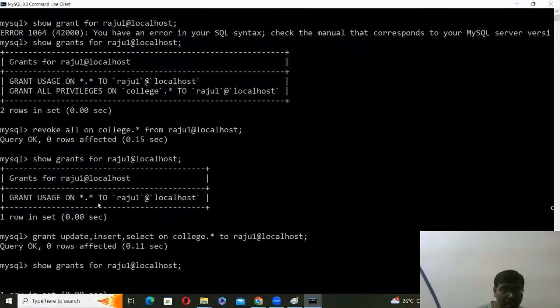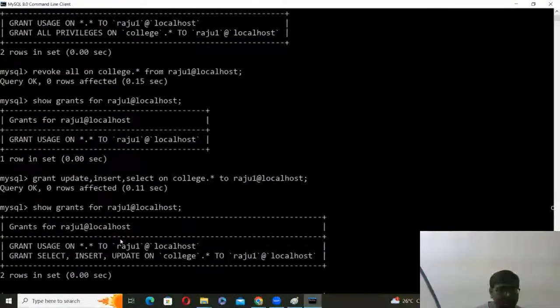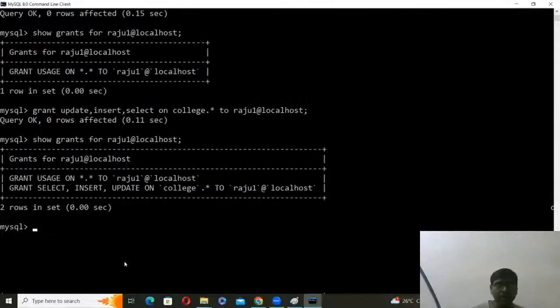Now SHOW GRANTS for that user. Now see this one, he has the grants. What is your task right now? I am not doing it. What is your task? Under the college database, if you have any table other than this, try to modify it with this particular user. It is not allowed to perform other operations other than these. So that practice you need to do.